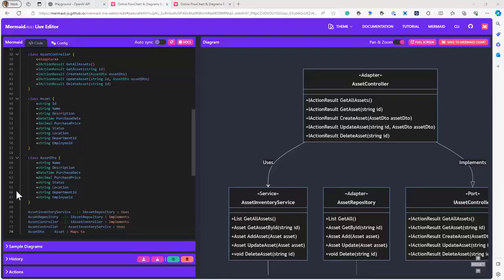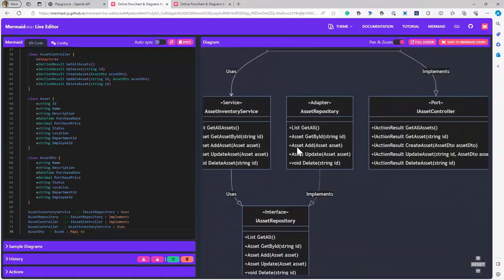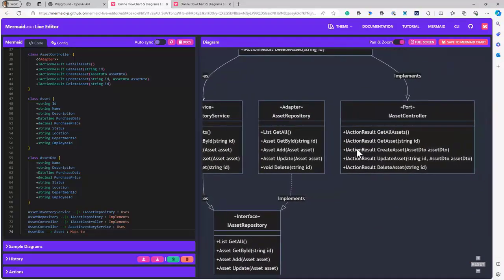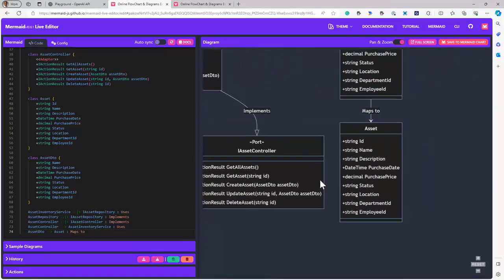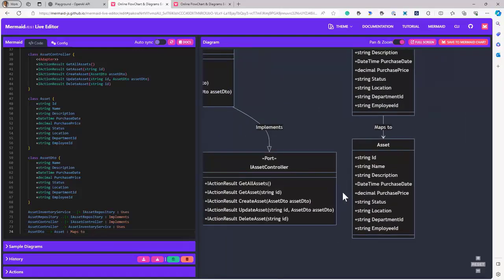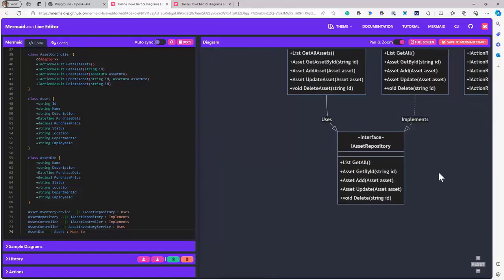Once again, we are inside the Mermaid Live Editor, and I have pasted on the left-hand side of the screen the Mermaid diagram text that was generated by GPT-4. And on the right-hand side of the screen, you can see the diagrammatic view of this code. So if you can see here, we have the asset controller, we have the asset inventory service, we have the asset repository, and there's the notion of the ports and adapters, how you interface with outside applications. And then, of course, it brought in the domain model, classes like the asset class. And then, of course, you have the repository pattern implemented here as well.